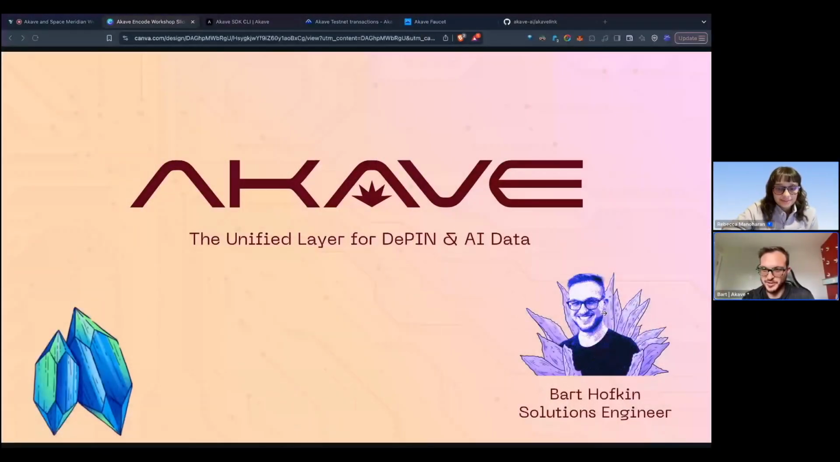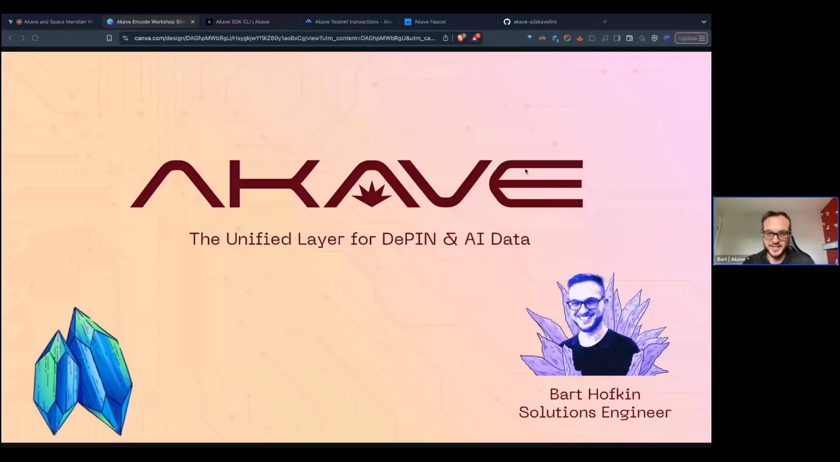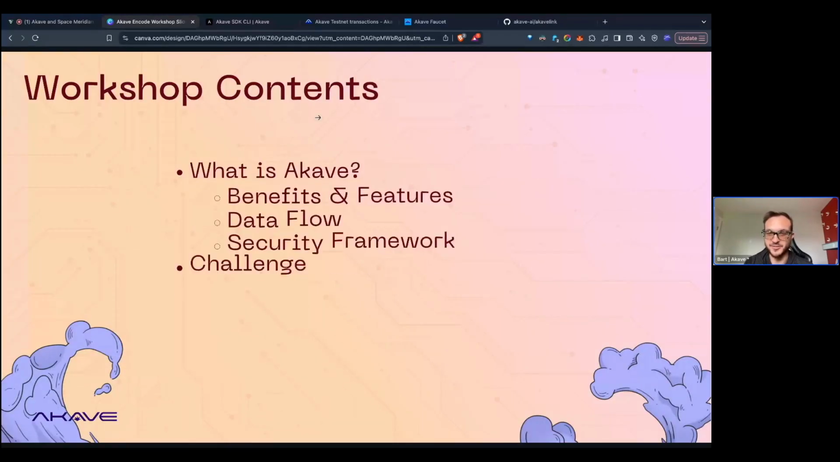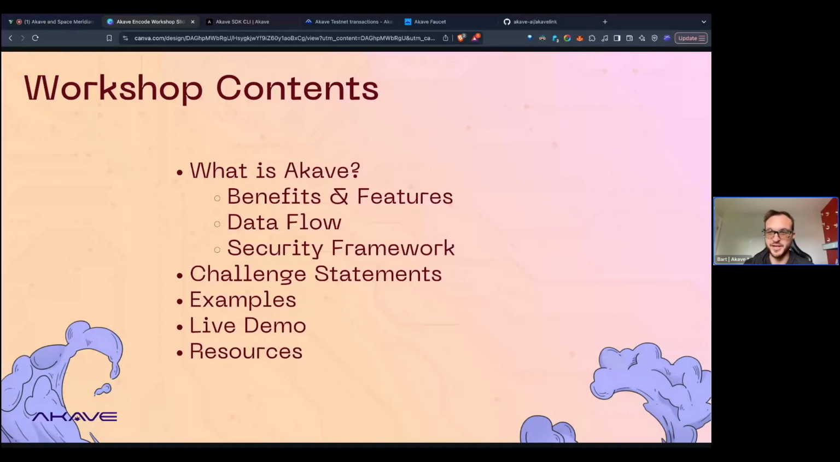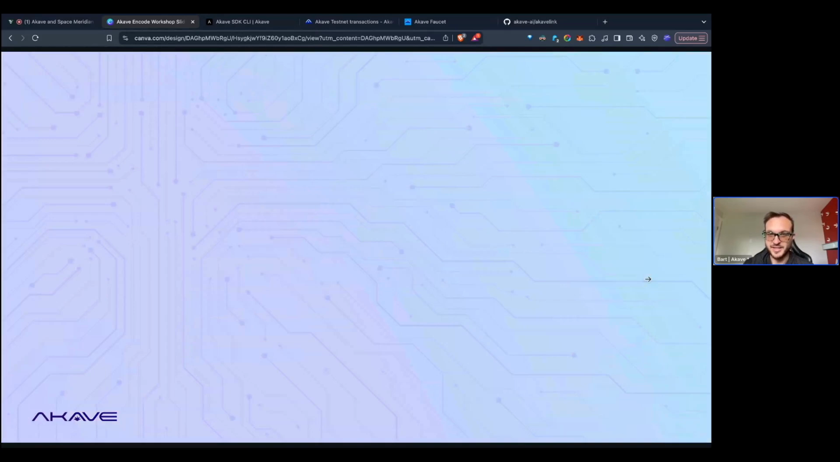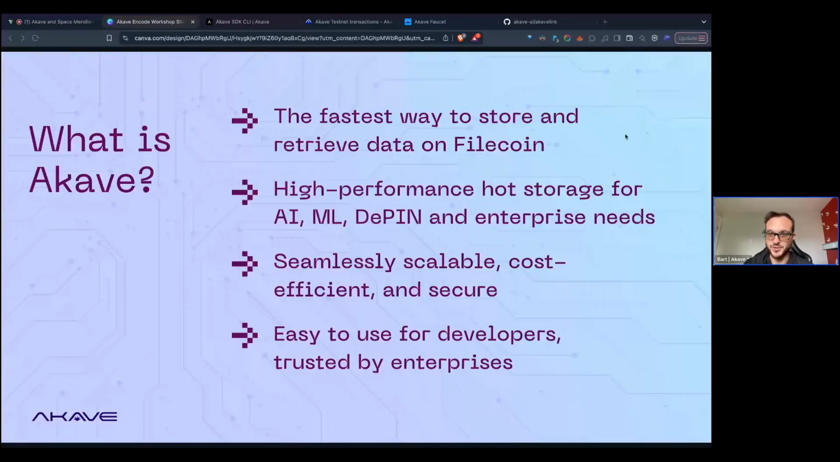So yeah, thanks everybody for joining the workshop on Akave. I'm Bart Hofkin, a solutions engineer there. And we're going to be talking today about what Akave is, some of the benefits and features that you get from it. I'll describe the data flow and security frameworks at a high level. I'll go through the challenge statements one by one to provide a little bit more detail there, as well as some basic examples of what you might want to build. I'll also do a little live demo so you can see how some of these tools work and share some resources at the end. So to get started, Akave is the fastest way to store and retrieve data on Filecoin.